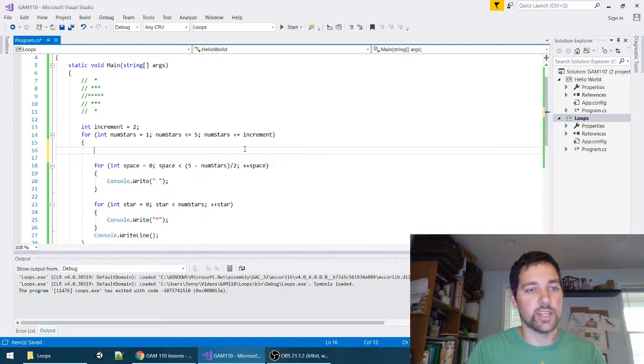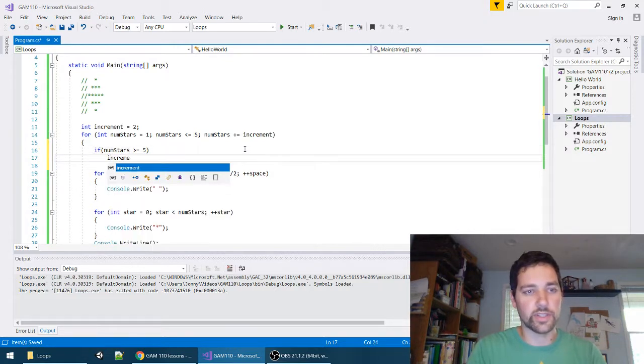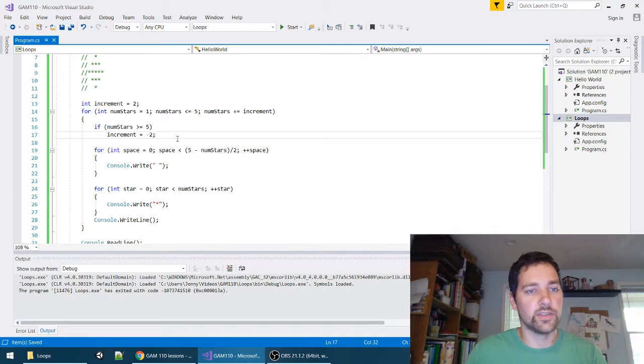So let's put an if statement in here. If num stars, let's be safe, greater than or equal to 5, then we want increment to be equal to -2. All right. That's getting us close. This will change our increment so that it goes back down. But now we have to be careful about our test.